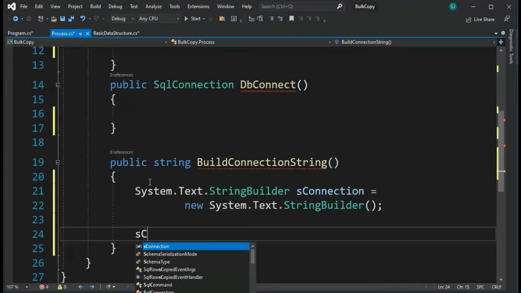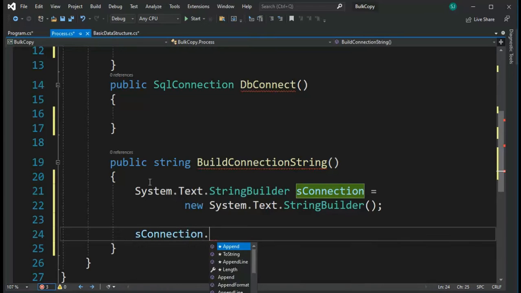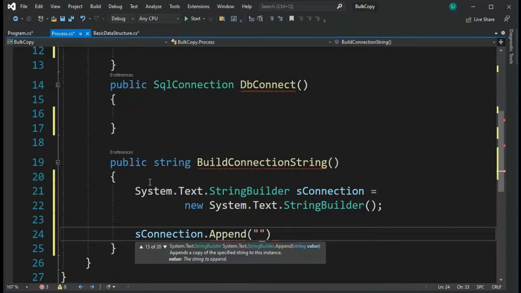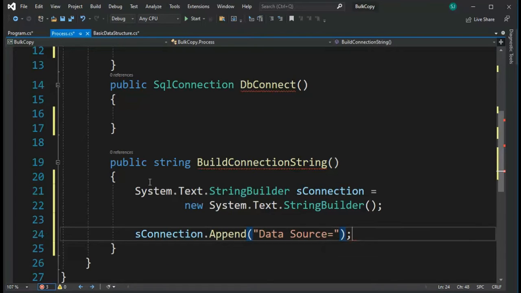So sconnect.append. Now our first one that we're going to put in there is called a data source. And that is a space in between data and source and then equal. And pretty much that's our first one.